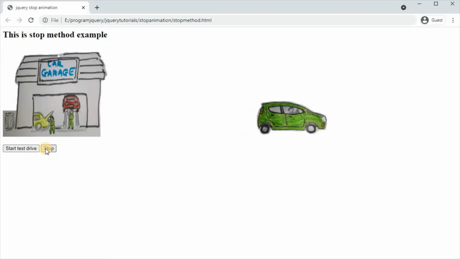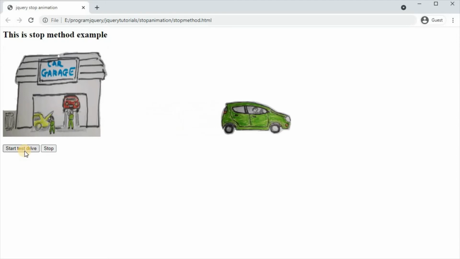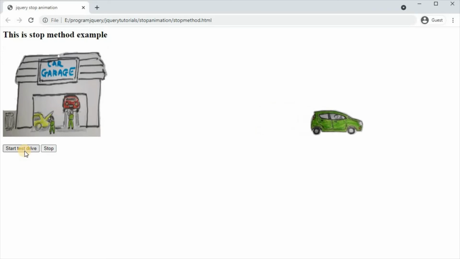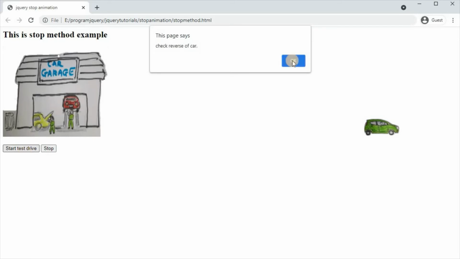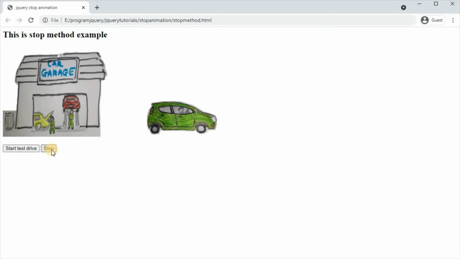Now the first animation is completed, second is started, stopped. Now the second animation is the current animation, and here the current animation is not completed. So the callback function is not executed and we cannot see the alert message check reverse of car. Again, the first animation is completed, the second animation is completed, then the alert message check reverse of car, and the third animation completed, the fourth animation is started, stop. The current animation is the fourth animation, and here the fourth animation is not completed, and here the fifth animation is not started. So the callback function is not executed, so we cannot see the alert message test drive is okay.